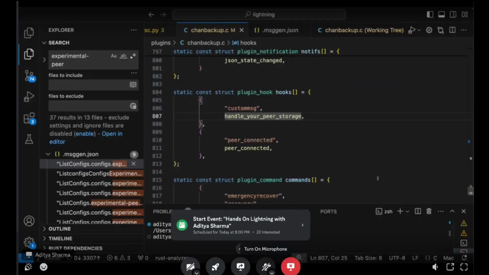All right. So this was the workshop. My objective for today was to educate you about backing up your node and what peer storage backup and static channel backup are. Yep. Thank you, Aditya.